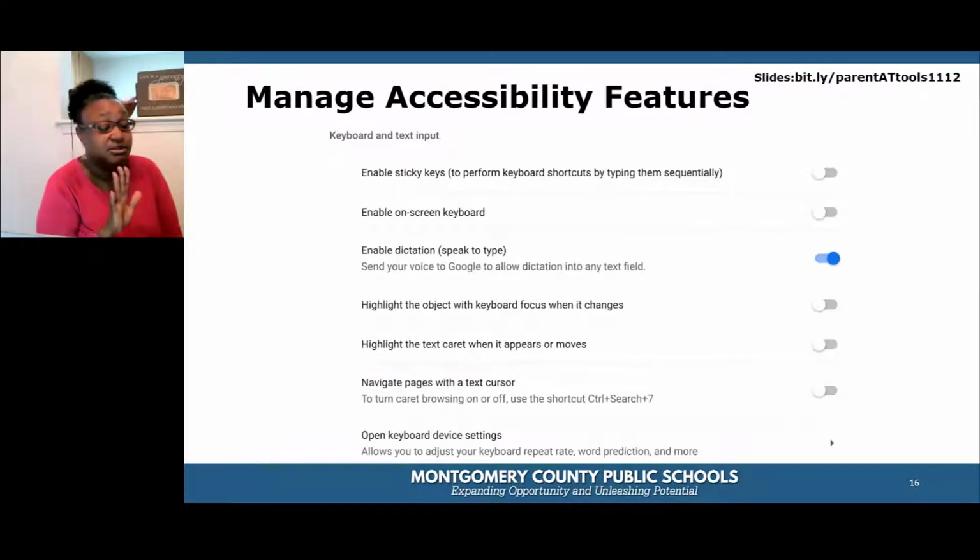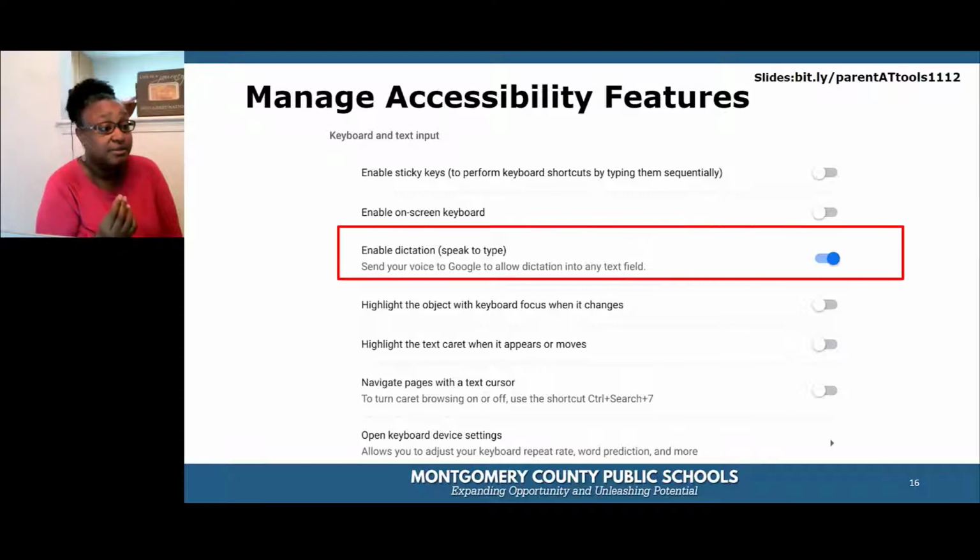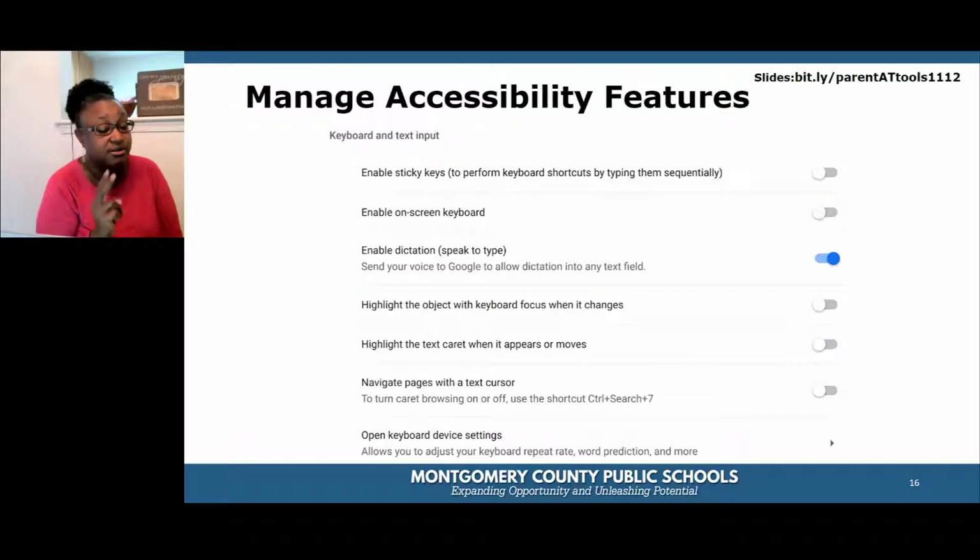In there, there's an array of things you can turn on. One of the features that you can turn on, which is common for a lot of our students, is enable dictation, which is speak to type. So you can turn that on. There are toggle buttons that you use. And so when it's blue, it's on, and when it's white grayish, that's when it's off.